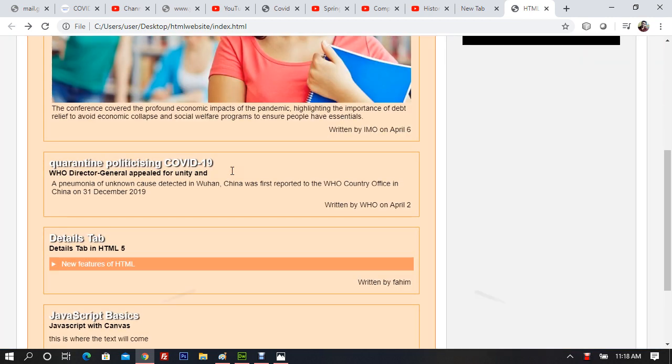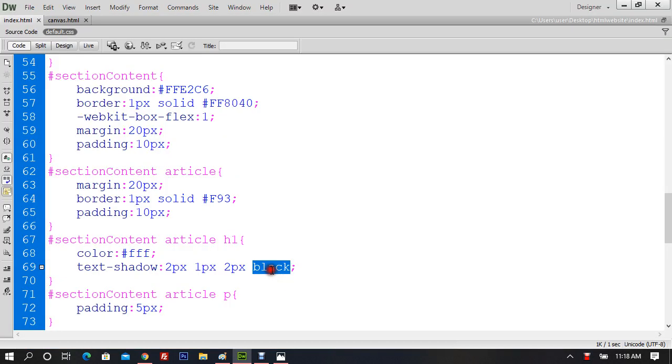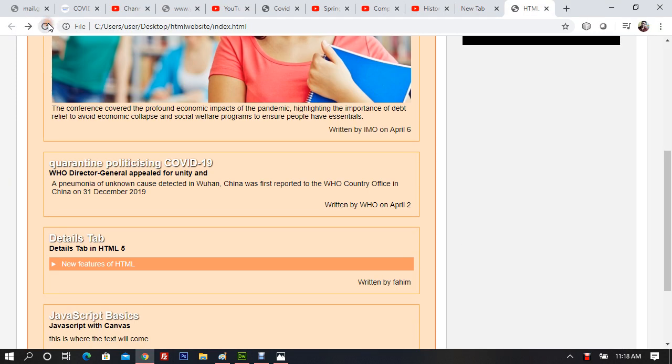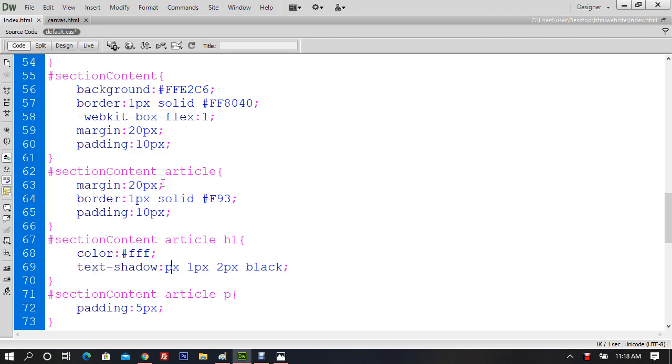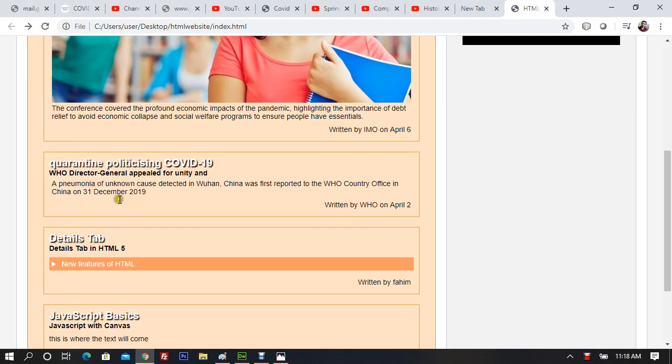Now if I go back and zoom it to normal, you can clearly see that we have been able to apply text effects here. This is the color, this is the vertical alignment, horizontal alignment, and the blur. You can increase and decrease this depending on your liking. But for me, 2 pixels looks better from both sides. Maybe 2 pixels is much better. Now even white is clearly visible. So this is text shadow for you.